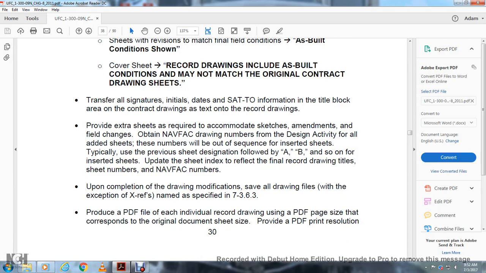Transfer all signatures, initials, dates, and SAT/TOs information from the title block area of the contract drawings as text on the record drawings. Provide extra sheets as required to accommodate sketches, amendments, and field changes, and obtain the Navy Fact drawing number from the design activity for all edited sheets. These numbers will be out of sequence for the inserted sheets; use the previous sheet number and designate the inserted sheets A and B, and so on. Update the sheet index accordingly.